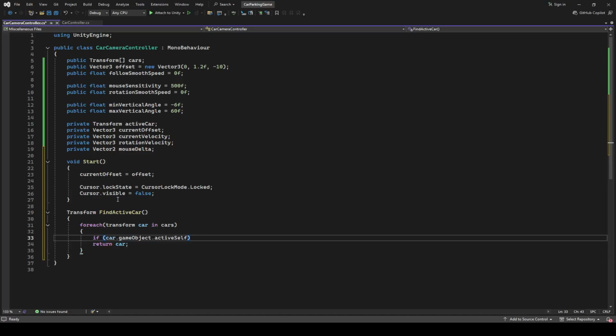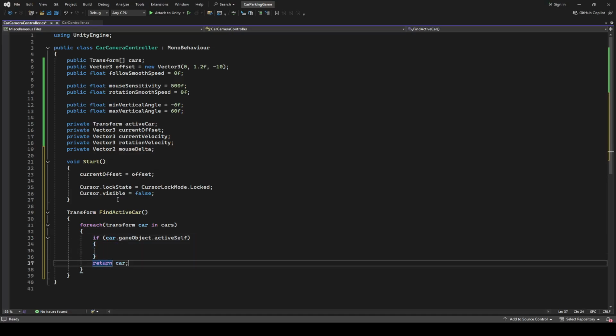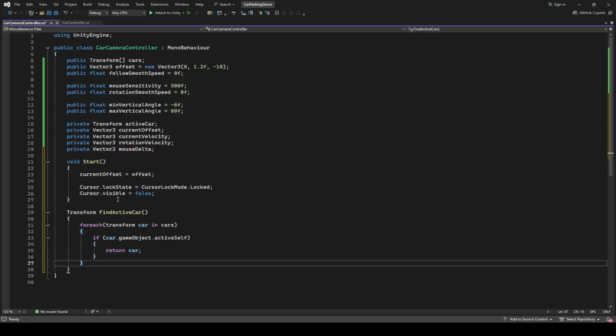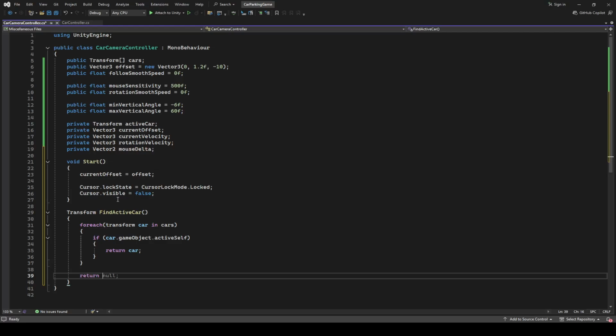So for that we will say if car.gameObject.activeSelf. Then in this case only we will return that car. Okay, so just simply now type return car. Then we will return null if no car is active. So in order to do that, right outside the foreach, just simply say return null.